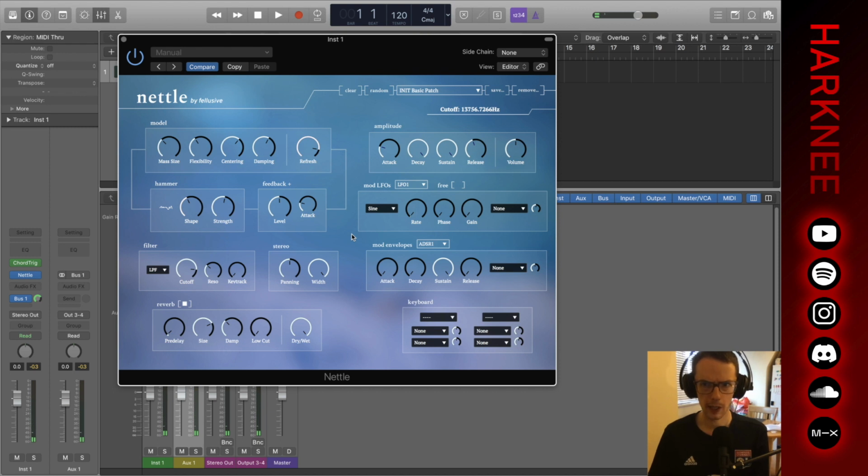Now, I don't have Valhalla Shimmer, but I can imagine this would be a perfect combination with that. If you put this in or sample this in a granular synth, this would sound awesome. Let's go back to the sine like I tried before.